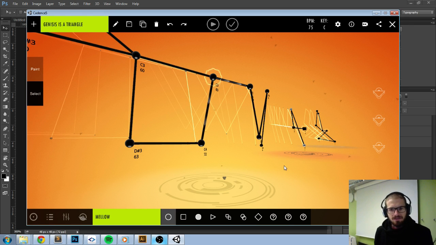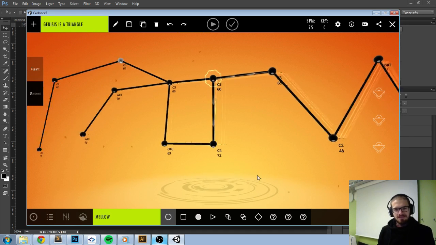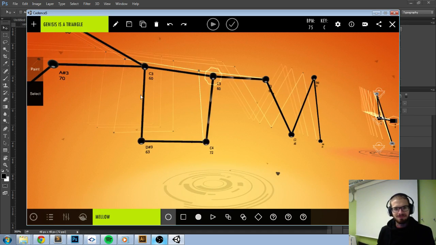All right, so that was just a very spaced out session of basically connecting the dots. It even looks like connect the dots.